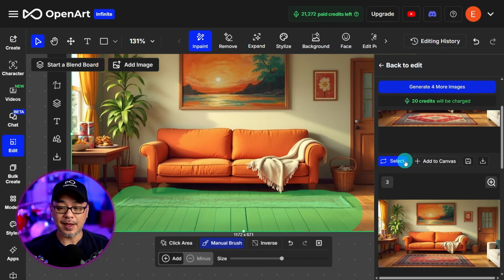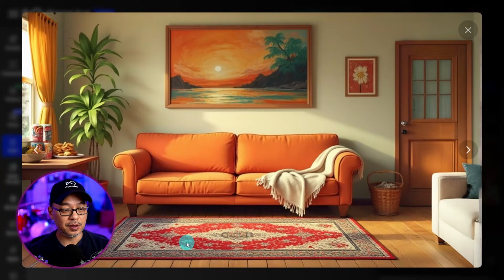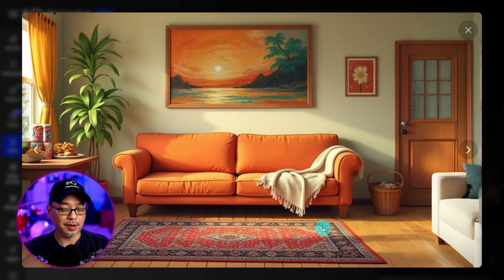That being said, let's take a look at our new image with a complete area rug. Amazing. That looks pretty good. Let's take a look at the other one. That one's cool too.